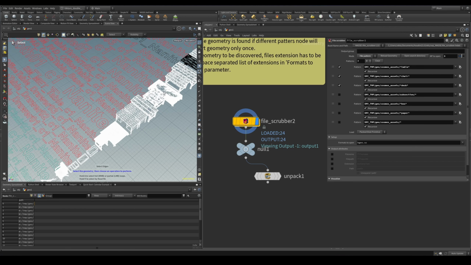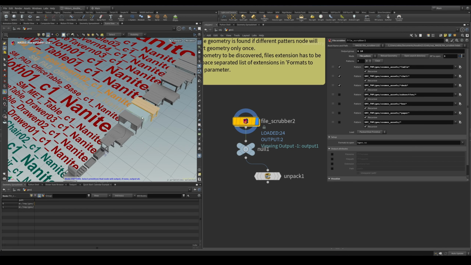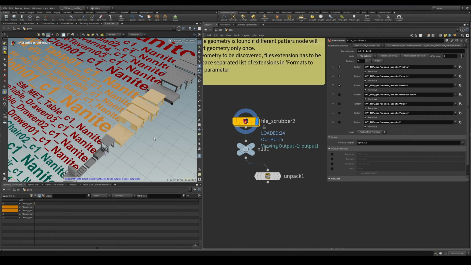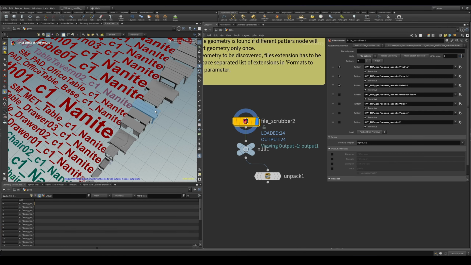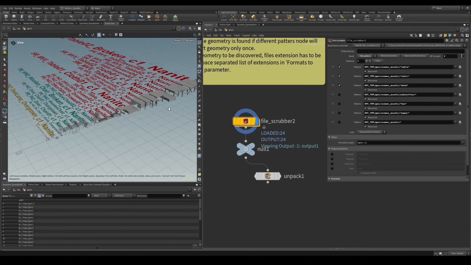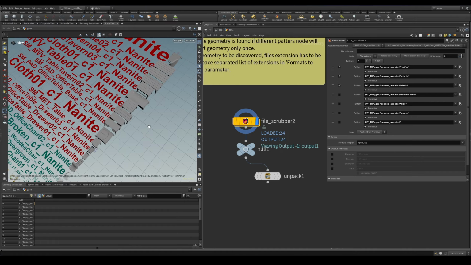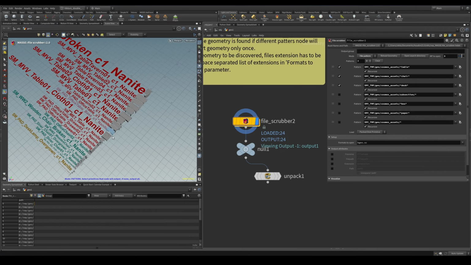This is only going to work if a single geometry file has been selected. If you have more than one selected, the hotkey is not going to do anything. So always read the help string underneath the viewer state to know exactly what kind of hotkeys are available for you.